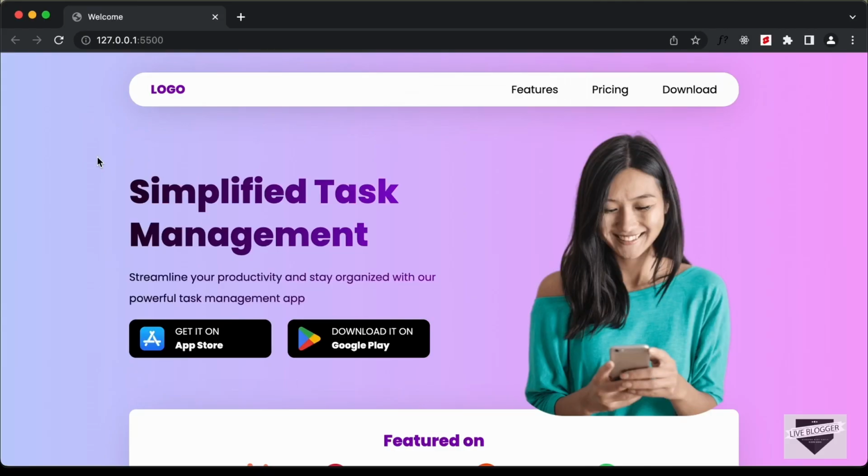Now this is just an introduction to this tutorial series, and from the next video we will start writing the code. But in this video let me just show you the demo of this website. So here we can see we have this nav bar, and then we have this heading over here which has a linear gradient color. And then we have these buttons for downloading the app. Now this is basically a website for a task management app.